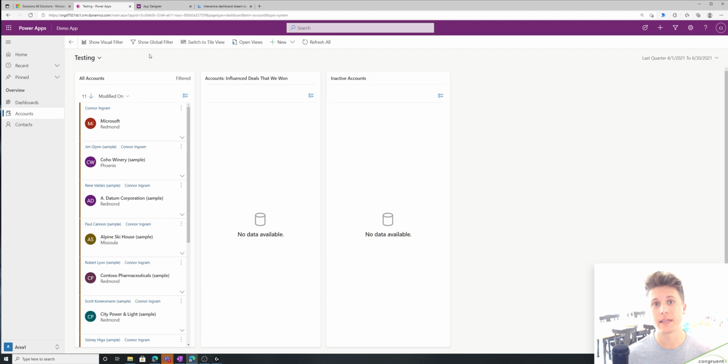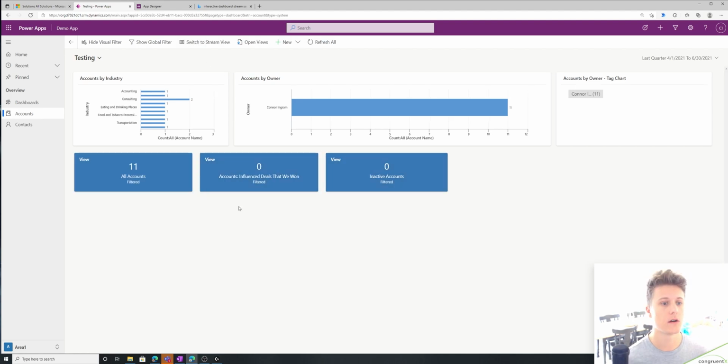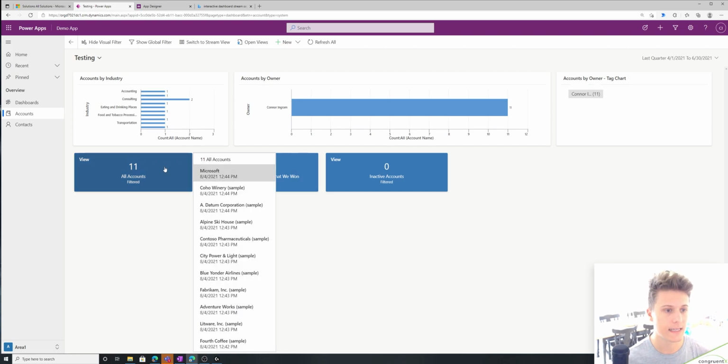Now for both types of interactive dashboards, there's two main buttons you need to worry about. There's the show visual filter, and that's going to show or hide your charts that you're using to filter by. And there's the switch to tile view. All that does is smash your views into a card and show you how many records are in there. You can still click them and see the different records inside.